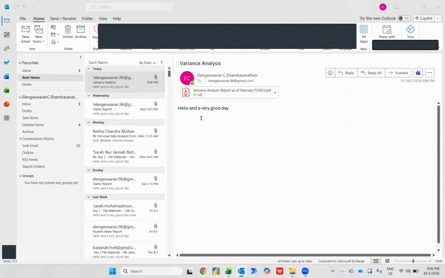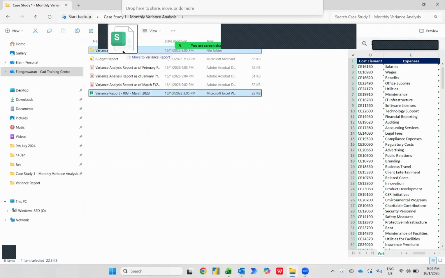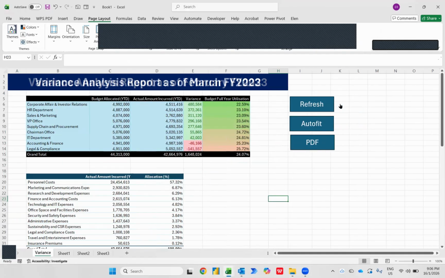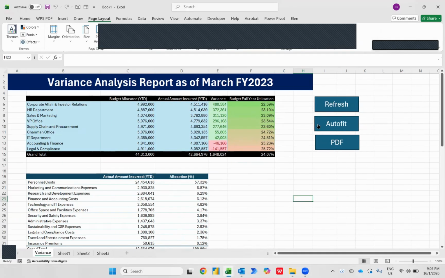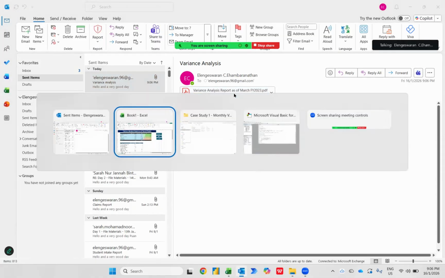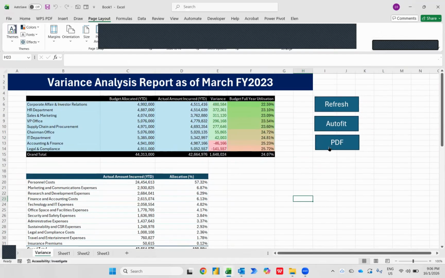So just say, let me do one more time. So I'll put here March, and I select this folder, put it inside the folder, and then I just press refresh, autofit, and then PDF. So right now it's 9/06. So when you go to the email, you'll see there's another email popping up, March report. So meaning to say, we can use Power Query to do the data cleaning and data extraction, and we can use pivot table and conditional formatting to do the analysis, and we can use VBA to do the automation.